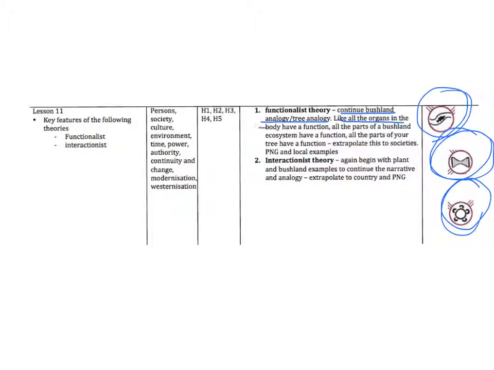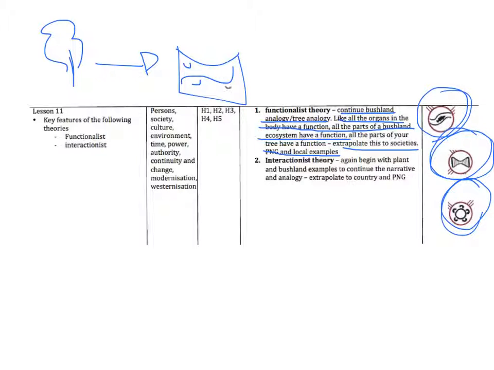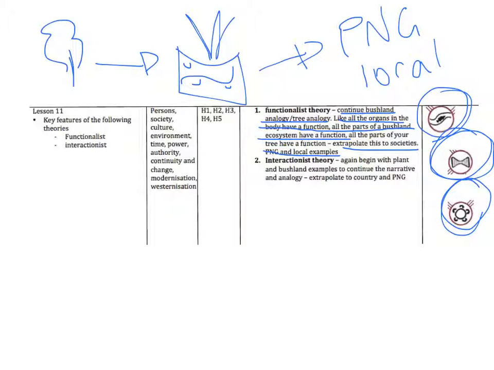in the body. So all the organs in the body have a function, and all the parts of the bushland ecosystem have a function. All the parts of the plant in the plant pot have a function. You then extrapolate that to society and use Papua New Guinea and local examples. So you go from the bushland scene that we've been talking about to the plant in the pot that has the learning map on it, to Papua New Guinea and local societies, and talk about functionalist theory in relation to those things.